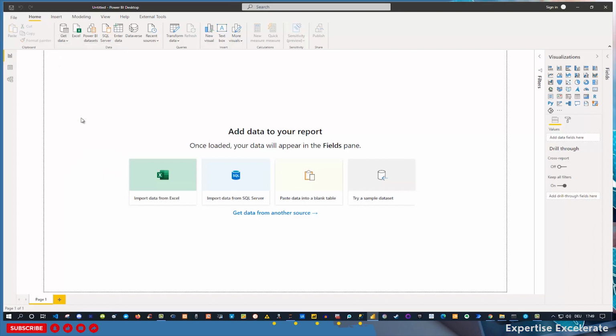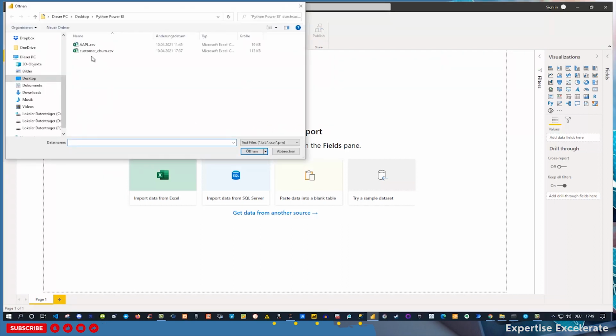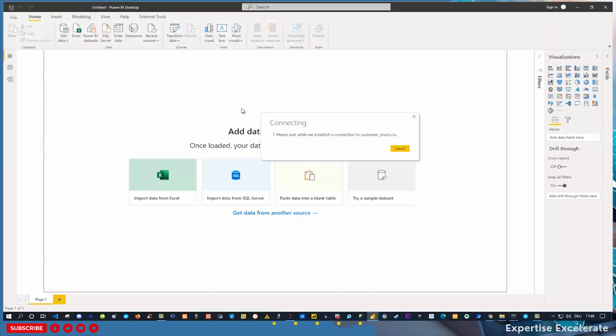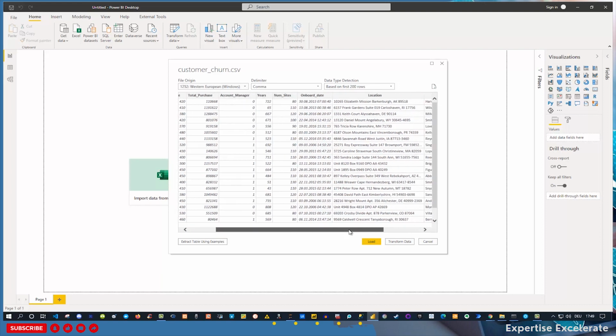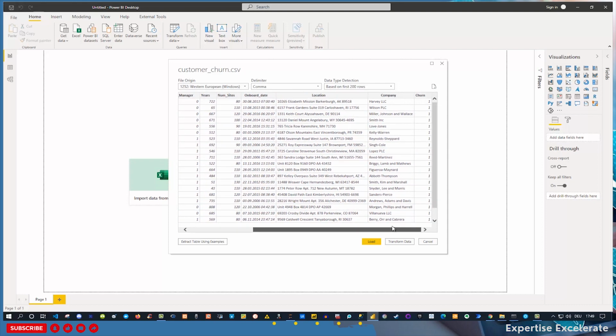We could go to Get Data and run a Python script in here, or what I would prefer here now is to go to Text/CSV and import the data first, and then run the script in the query editor. So I go to Text/CSV, take this option, and then I choose my customer churn CSV. You find this in the resource section, you can have a look at it. You click on open and import the data just normally in Power BI.